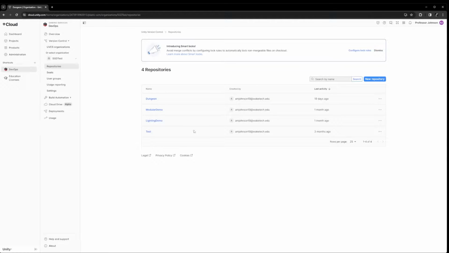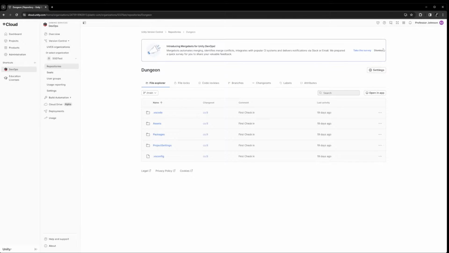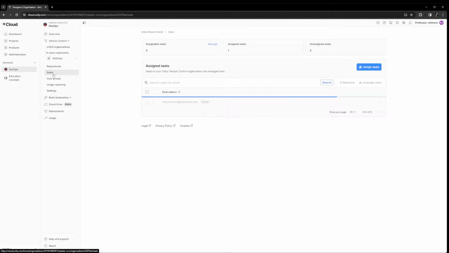of projects. So let's say I need to share out this dungeon project, which is what I've been using in class for lots of demos. But let's pretend that we're going to work with this one. So first thing we're going to do is go underneath seats. You should be able to see seats over here, and we can then assign some seats.